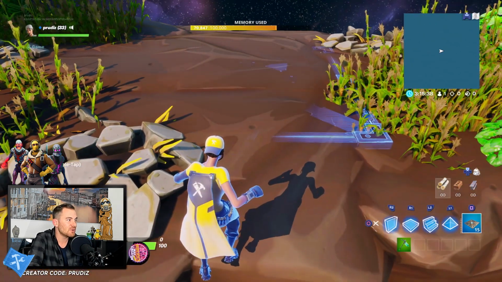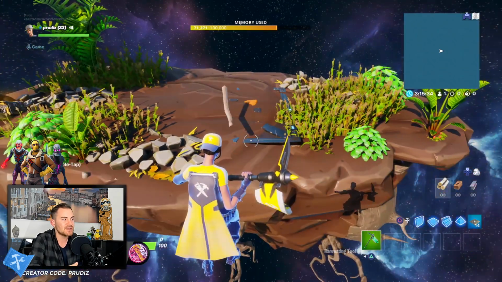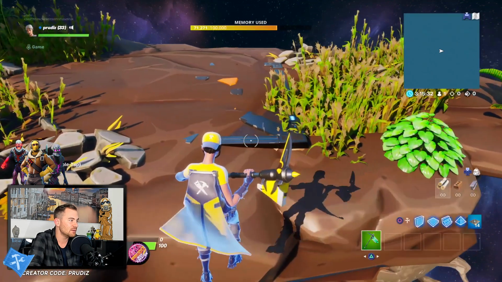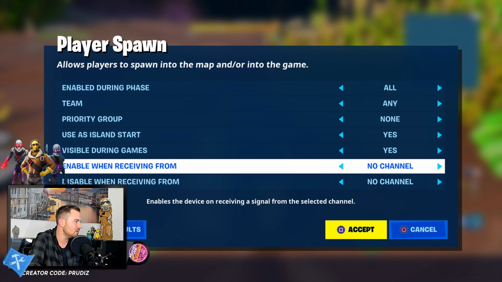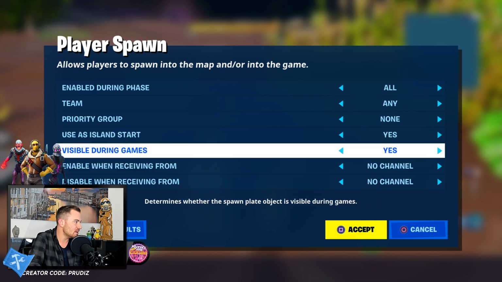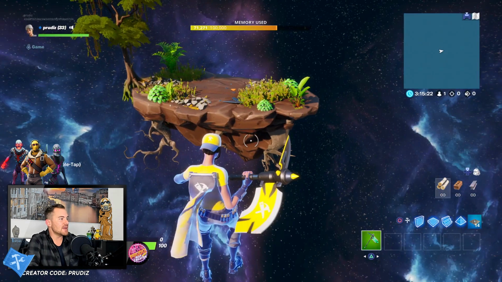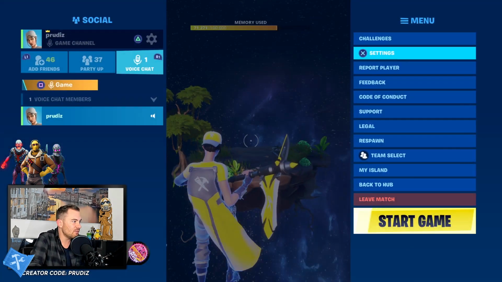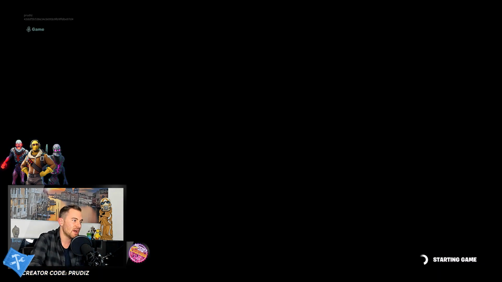So if you want to place, for example, a player spawn like I did now, you can place it on that hoverboard inside of the island. Going to the player spawn, enable any priority. Users island start yes. Visible during games of no set. So that's our island. Now it's done. If I go to start the game, you will see I will spawn on the island.